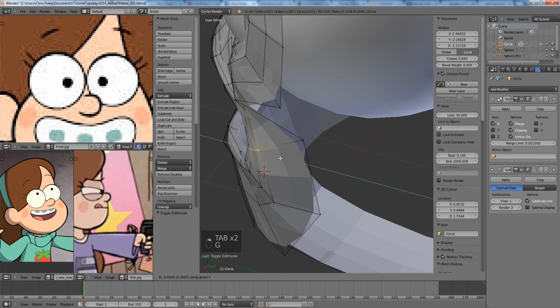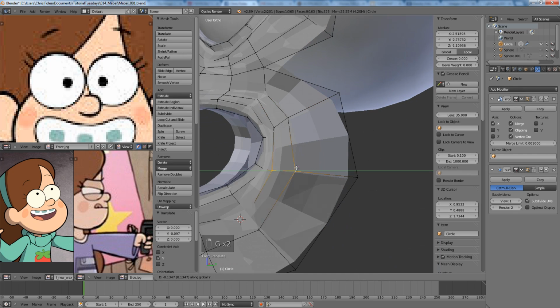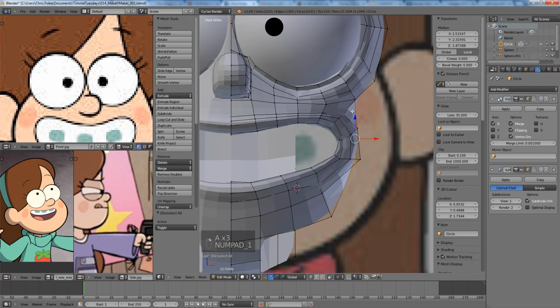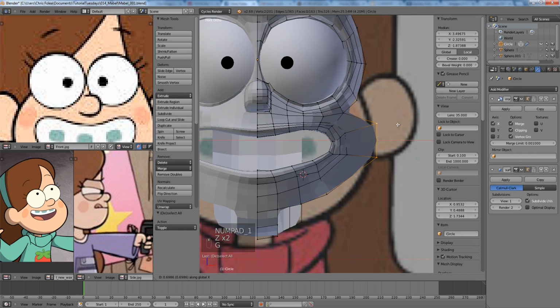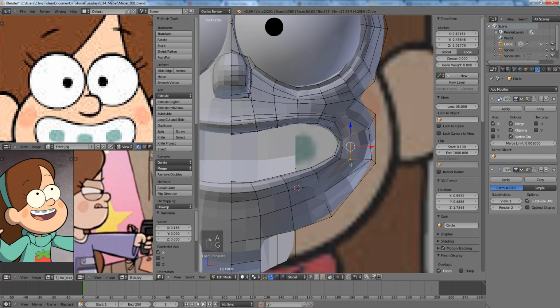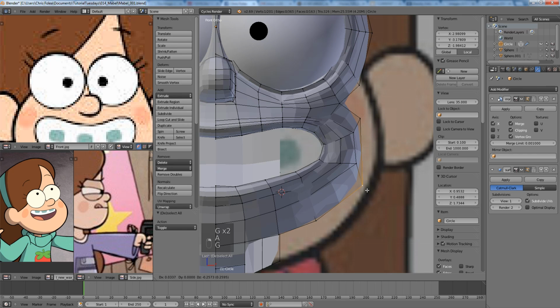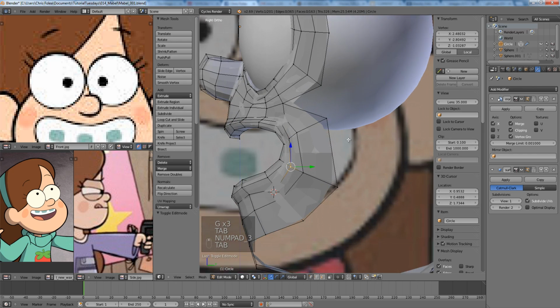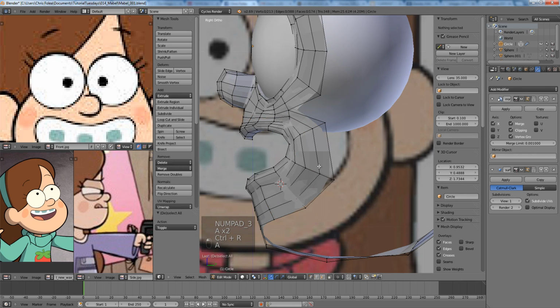And we can take the cheeks over here and sort of move them up to make her look more smiley rather than scary. We can sort of move this out because her cheeks come pretty far out. Move them down. And you get the point. Add more edge loops.